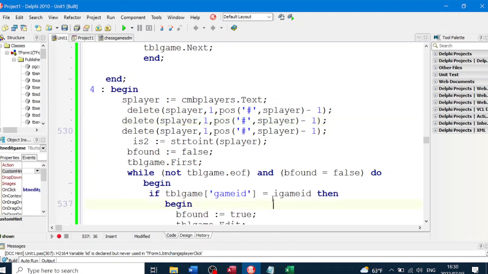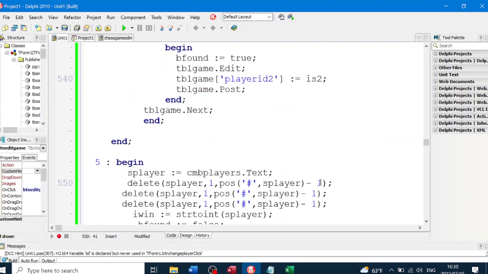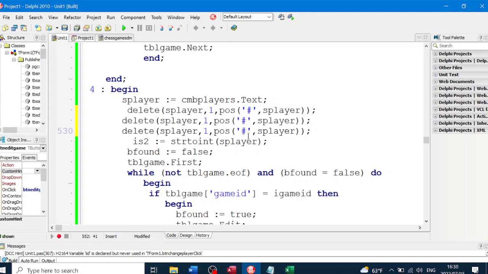Right. So I found a mistake. I was deleting from 1 to the pos of the hash minus 1. You only copy to the pos of something minus 1. You delete that, including the hash. So I don't think that might have helped. We'll try it again anyway and see.